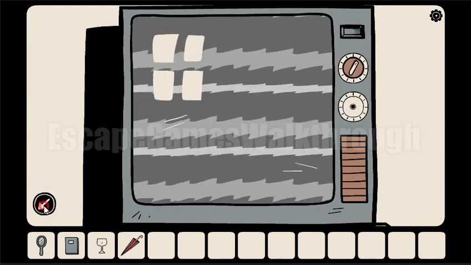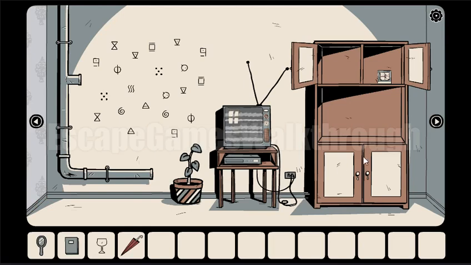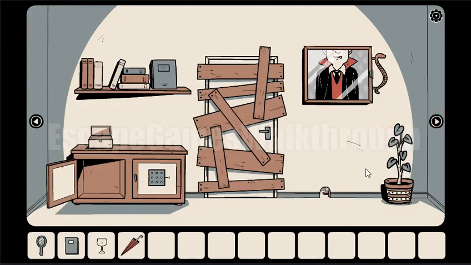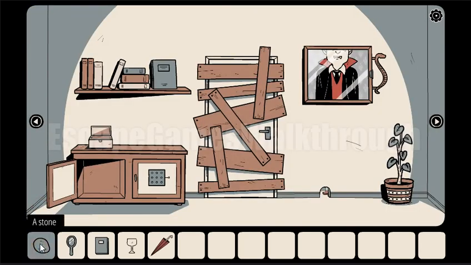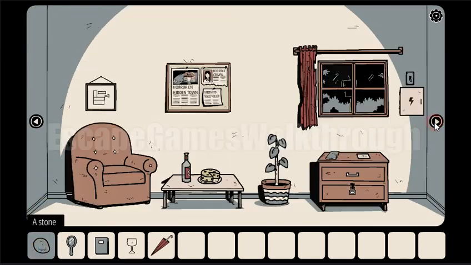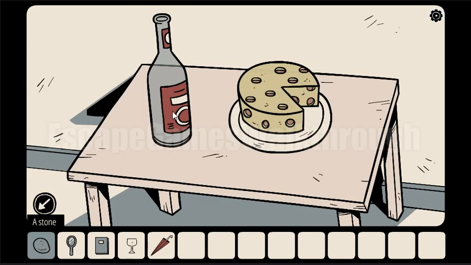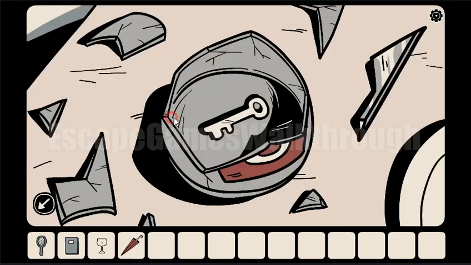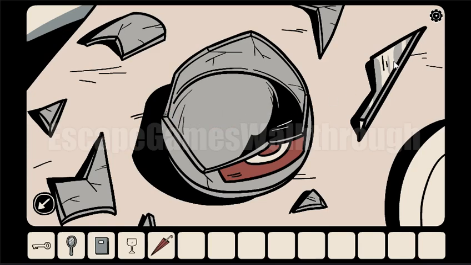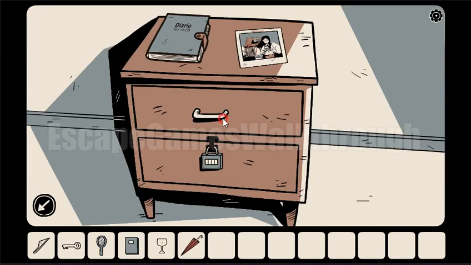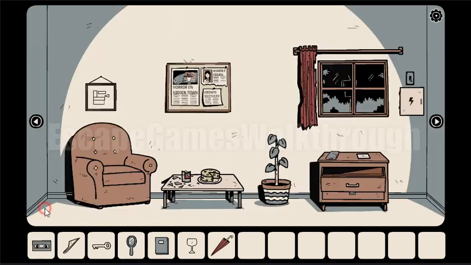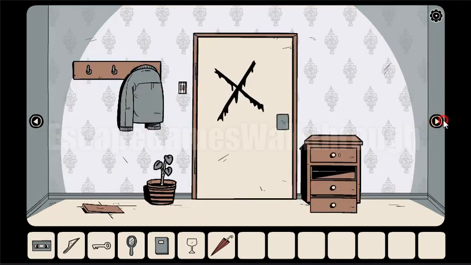Now we need to find the dial. So let's go and look for the dial. So let's also look here. Here we have found a stone. So now we need to use the stone somewhere. Okay, let's use the stone here to break this bottle. Inside is a key, and also we can take a sharp piece of glass. Also we can look here. Here we have found a tape, and let's play the tape on the TV.